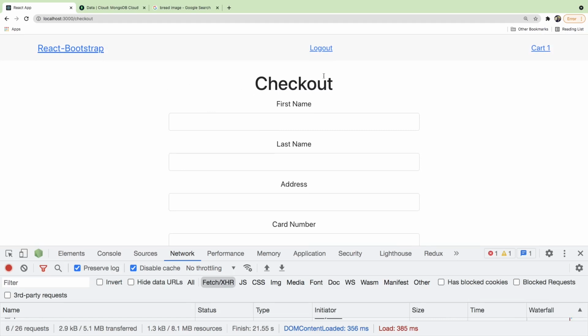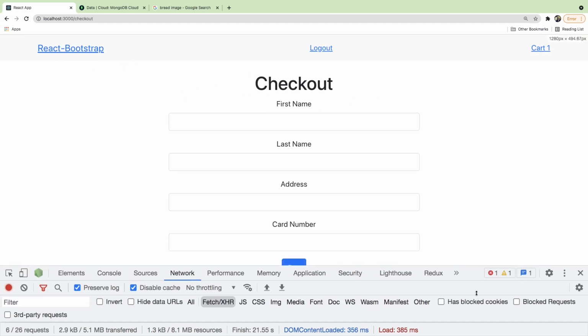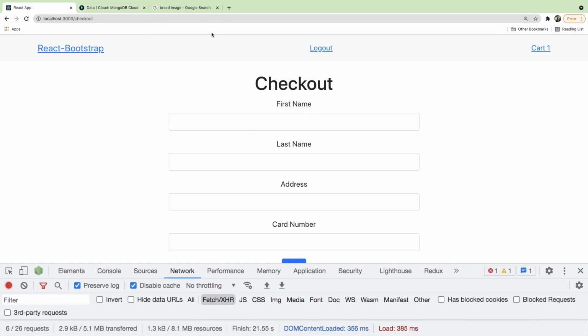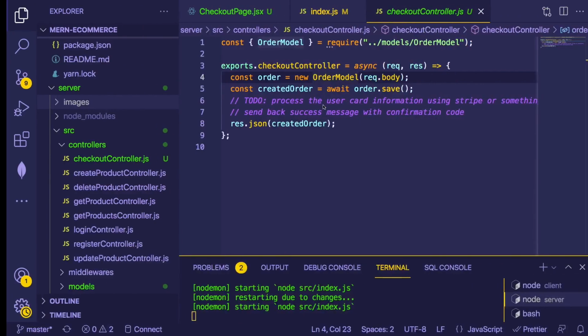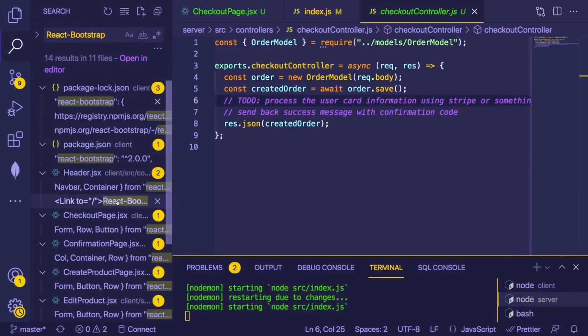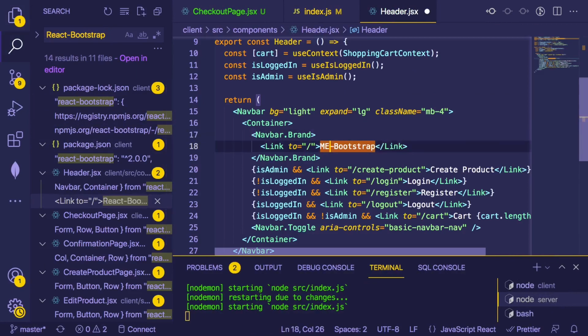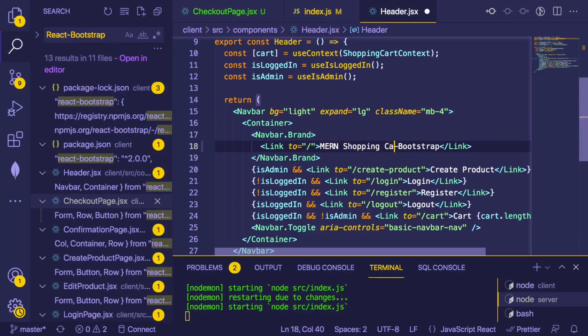Or if you want to work on your design chops, maybe find out how you can style this to make it look nicer, make it look cleaner. Go around and look at other shopping cart applications and see if you can mimic what they're doing. This React Bootstrap thing up here could probably be changed to something like MERN shopping cart.